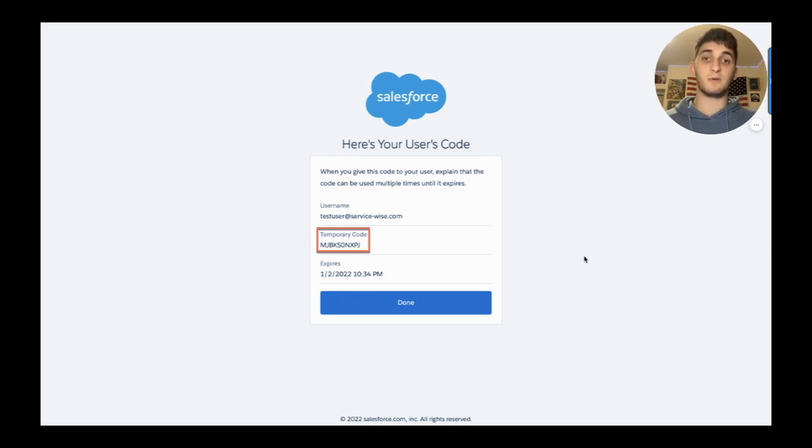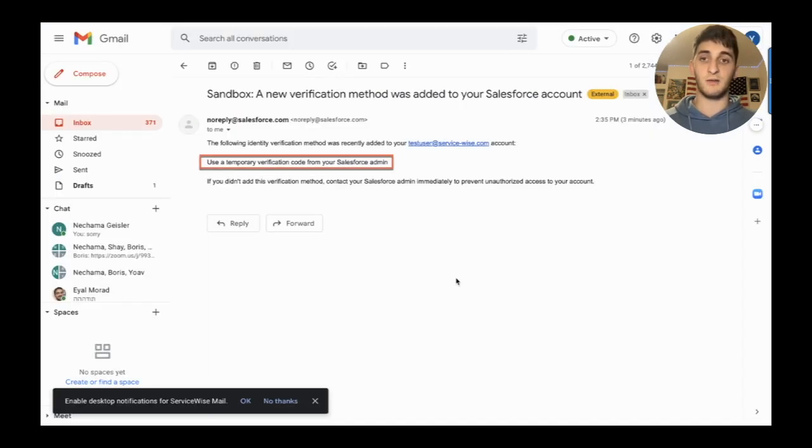The user will receive an email that I'll show you over here, but as you'll notice, the email that they receive does not tell them what that verification code is. So it is your responsibility to make sure that that user gets the necessary verification code.